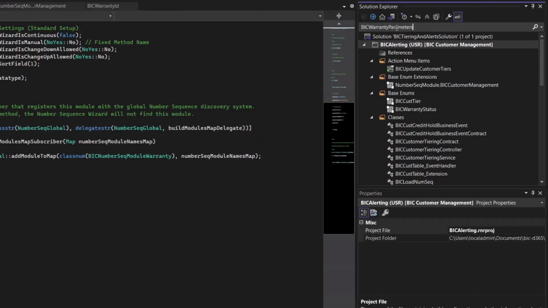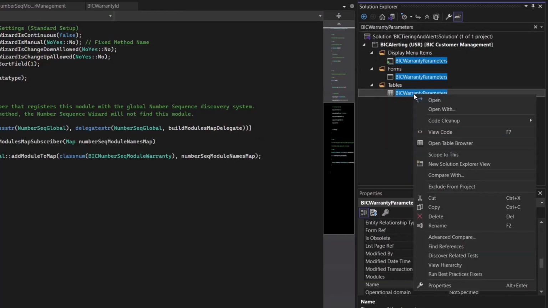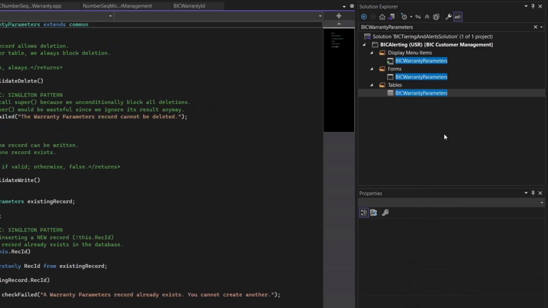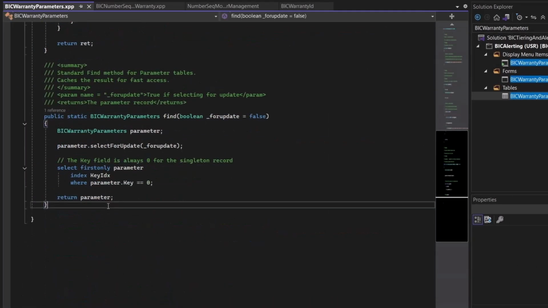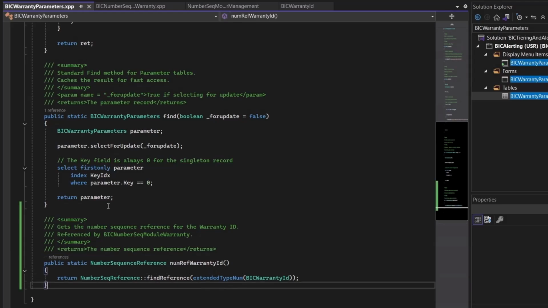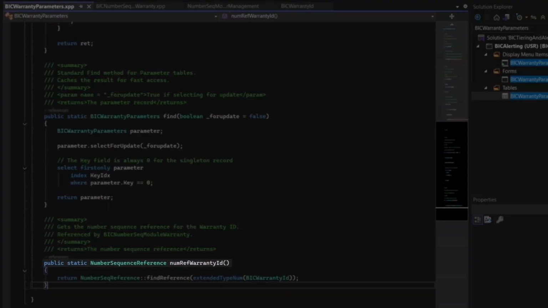Let me open the BICWarranty parameters table. I'll right click and select view code to open the code editor. Okay, I've opened the table code. Let me scroll down to the bottom here. Alright, let me add the method. It is a static method called numRefWarrantyId that returns a NumberSeqReference object. Inside, we just call NumberSeqReference and pass in the EDT.